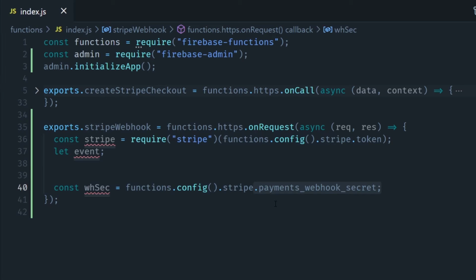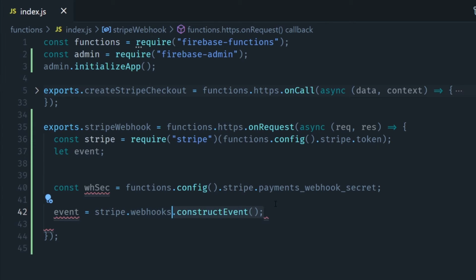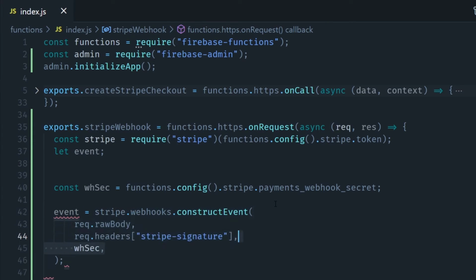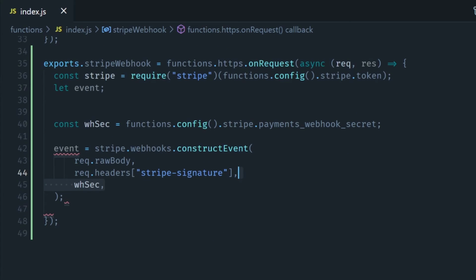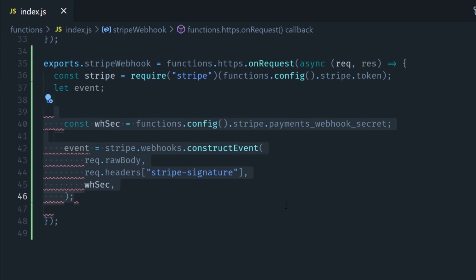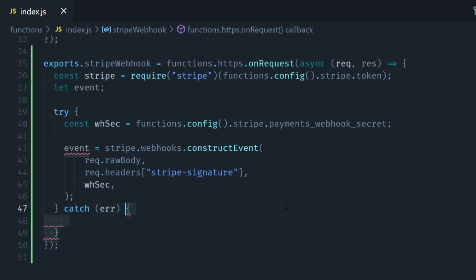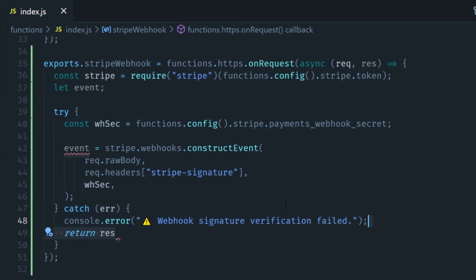Now, in order to get the event object that contains all the webhook information, we need to verify that it is coming from Stripe. So we use the construct event function, and we pass in the raw body from the request, the headers, and we pass in the webhook secret. In case this fails, we're gonna catch it, log it, and we return a status 400, which means the function in this case stops here.